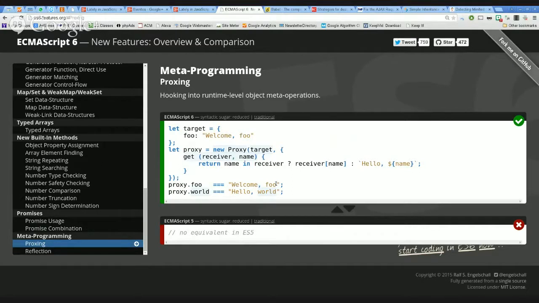So if you do this, basically you can provide a default, some kind of method. You define a method that would handle stuff when you're accessing properties that don't exist on objects. So, for example, you see that foo is defined, but proxy.world is not defined. So it will enter the function, and you will do something in the function to define the world or set it.